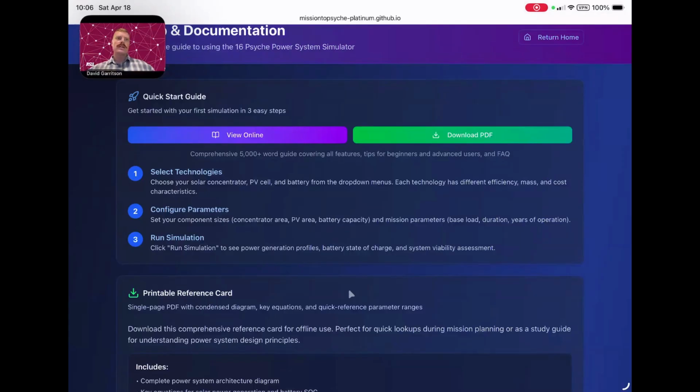The help documentation page is a comprehensive help page using a professional card-based layout. It is accessible from the home page via a dedicated labeled button. It has 6 major sections. The quick start guide with 3-step tutorial in URL and PDF formats.